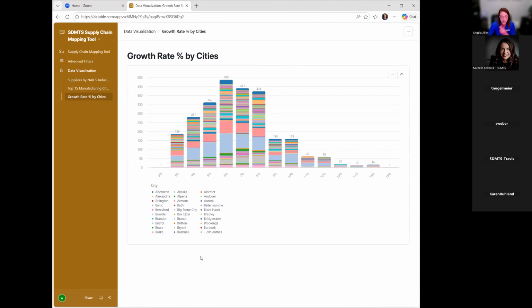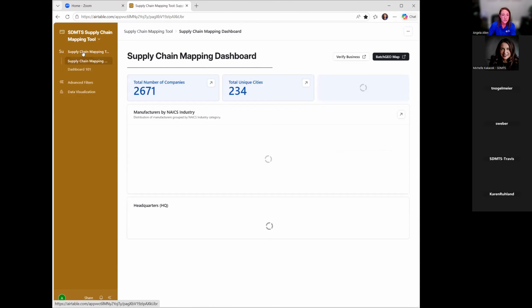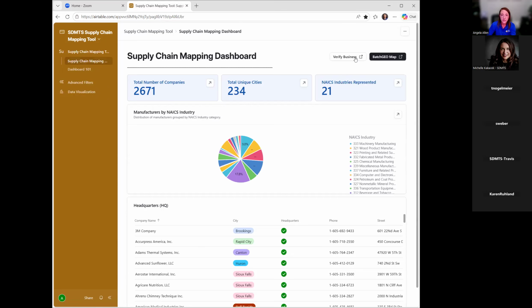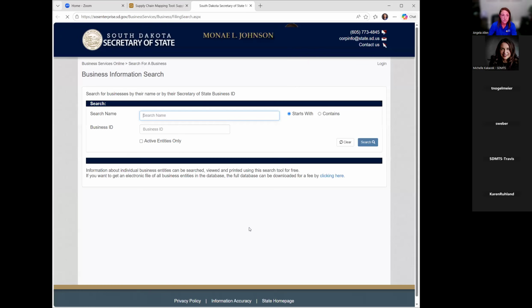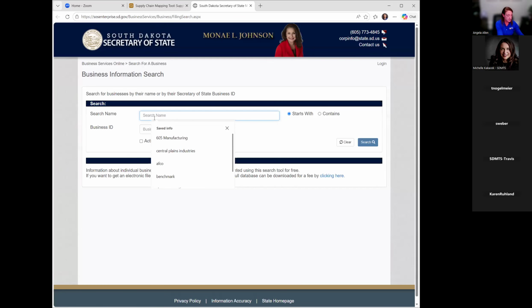All right, let me see here if I have any other information we want to look at. I can show you that verify business button again. This actually launches and takes us to the Secretary of State website. So if we wanted to see if there's a business with the name Dakota Granite, it's a little slow.